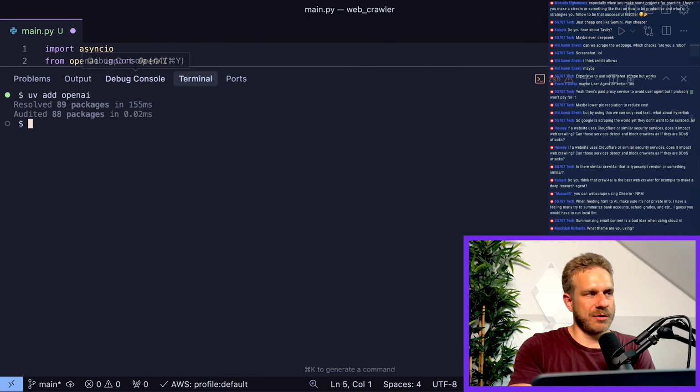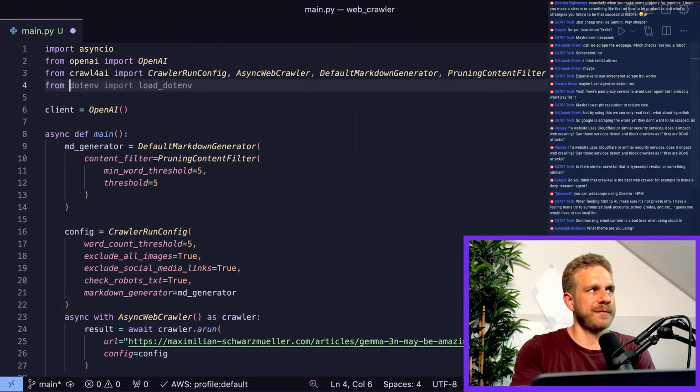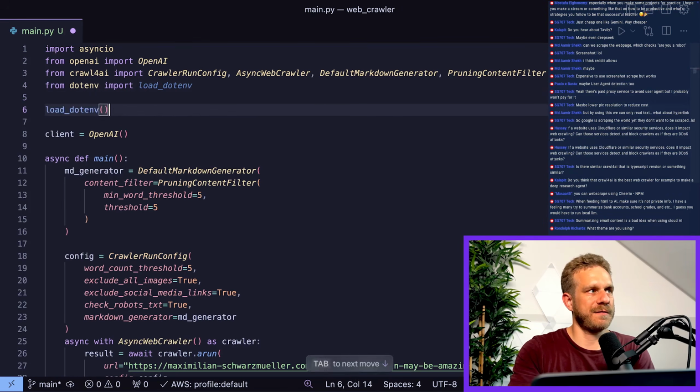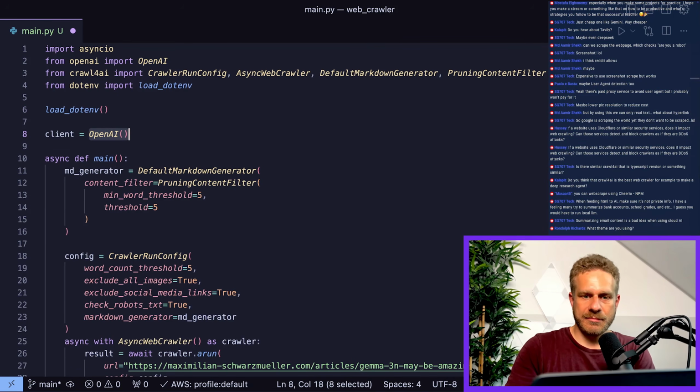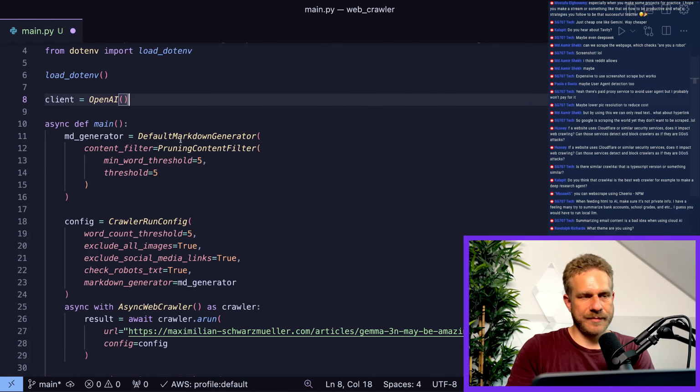We will have to make sure that we load the .env file though, and for that we can use python-dotenv. And then from dotenv import load_dotenv and call this. So now I can use OpenAI and its models programmatically in my code.